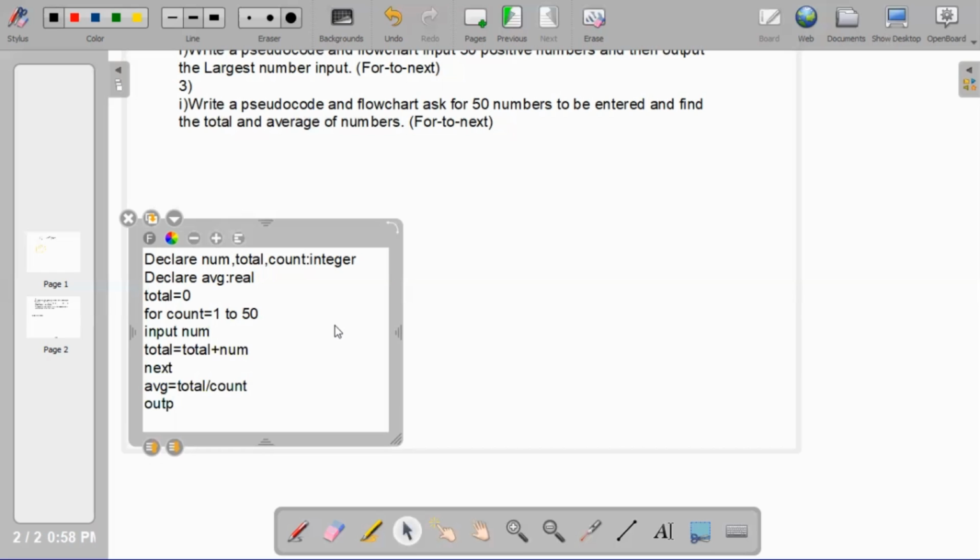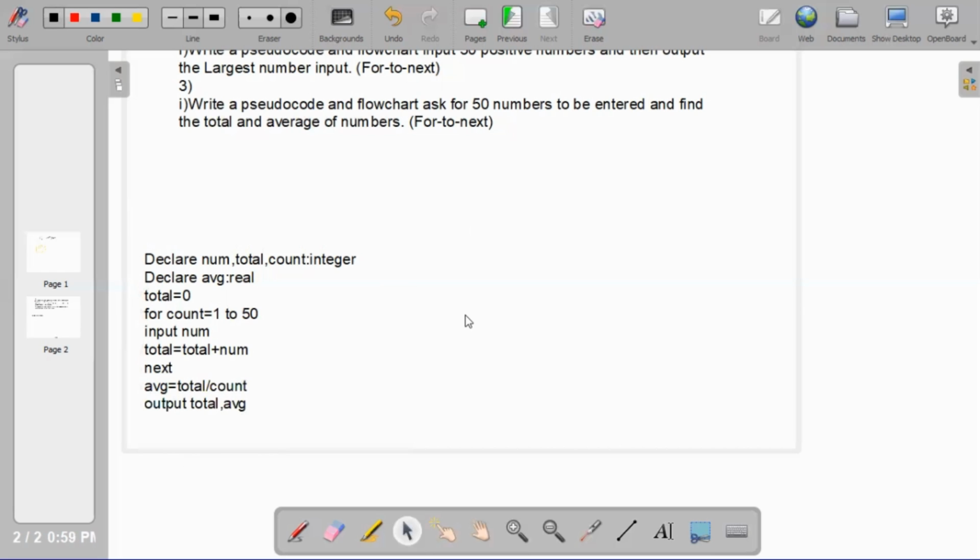You can write the output: total, comma, avg. Okay, that's all. Now we'll see how this program runs.